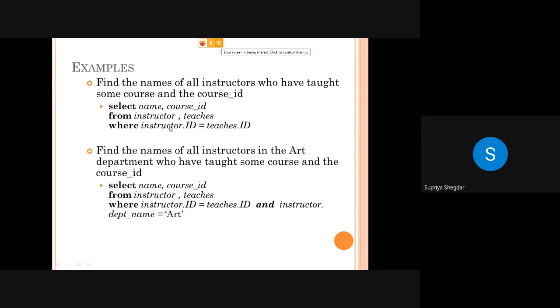Very simple examples. The only thing is that we need to write a comma between two relations, because for the Cartesian product, for the join, we require two or more relations. So simply put a comma between the relations, and one thing is that we need to provide the equality condition in the Cartesian product.